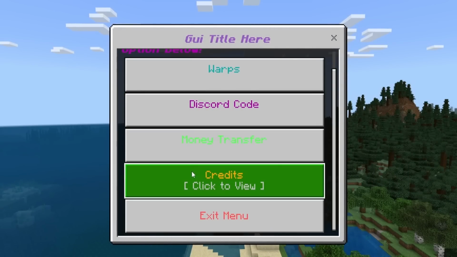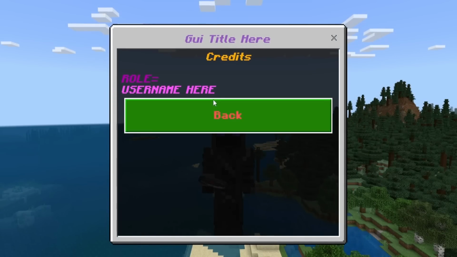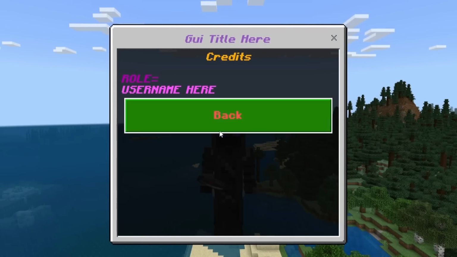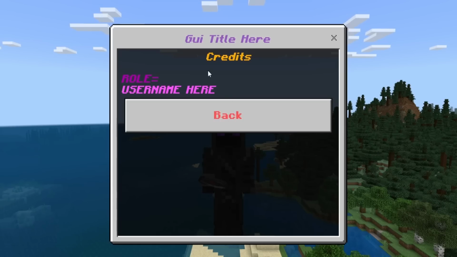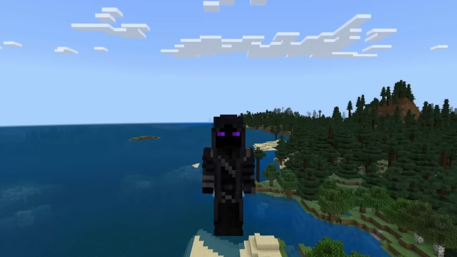Then we're also going to set up a credits menu just here as well, where we'll click on credits and you'll be able to put the credits in here for who your builders are, who the scripters are, and stuff like that. So you'll be able to put this in here as well. So with that said, let's get into the video.